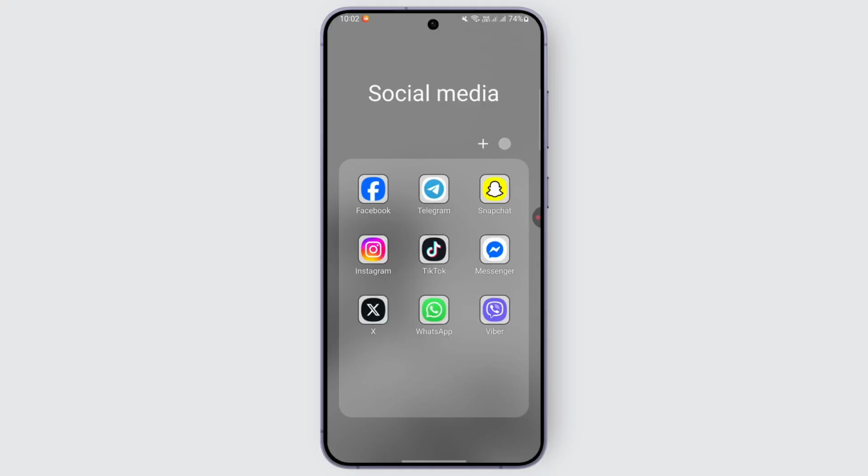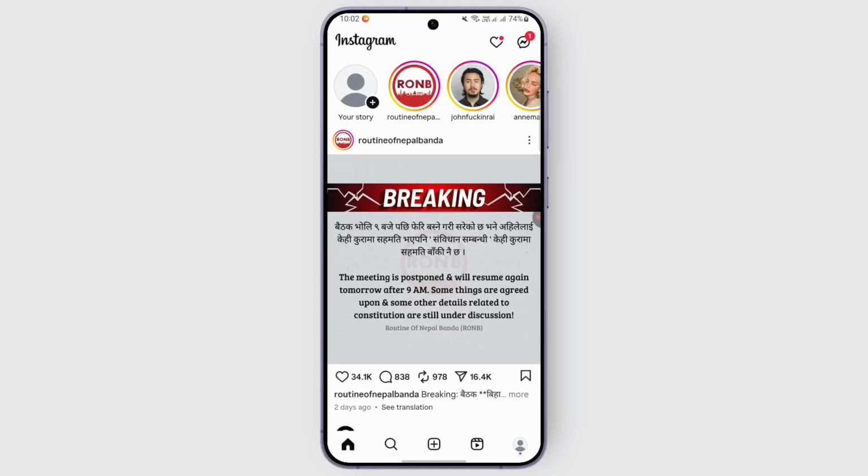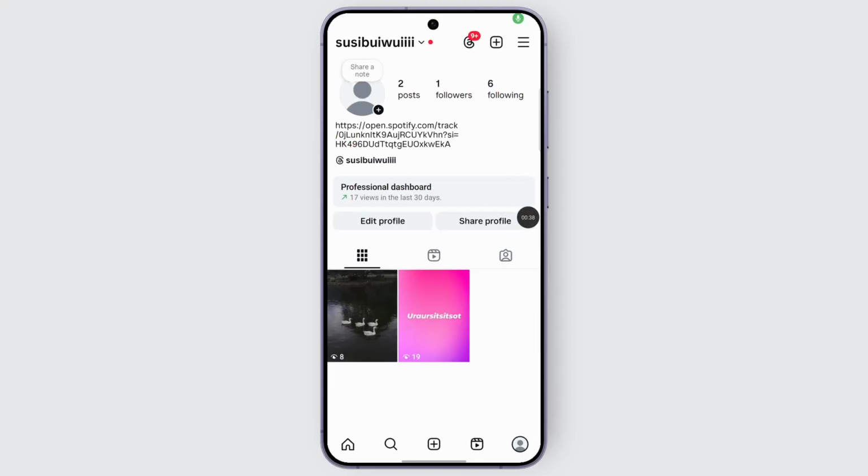So open up the Instagram application on your device. You can directly open it up and log in into your account. Once you are logged in, you can go over and tap on your profile in the bottom right corner of the screen. Once you tap on your profile like this, you should be finding your profile.